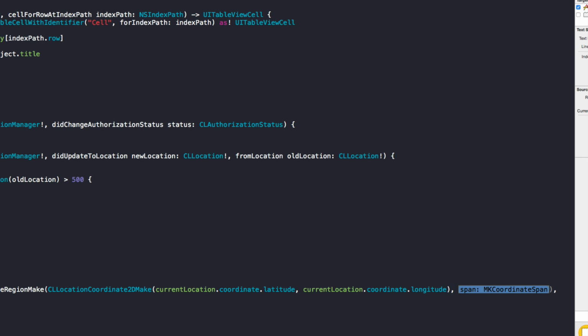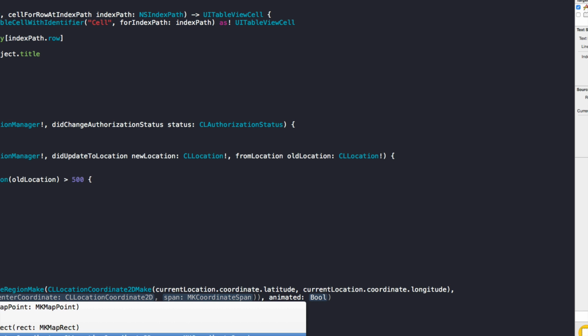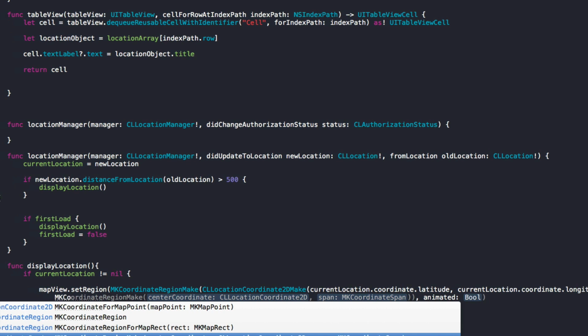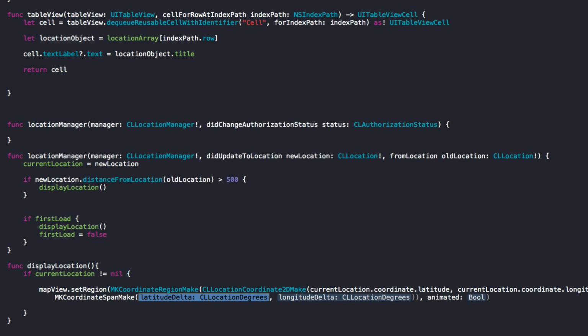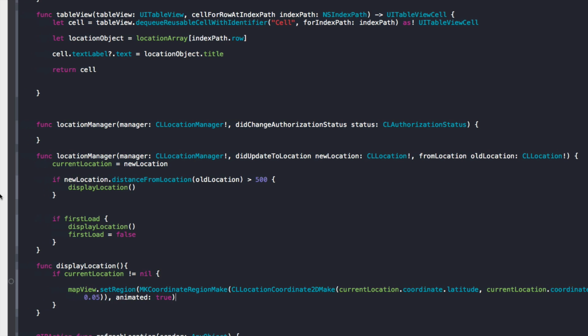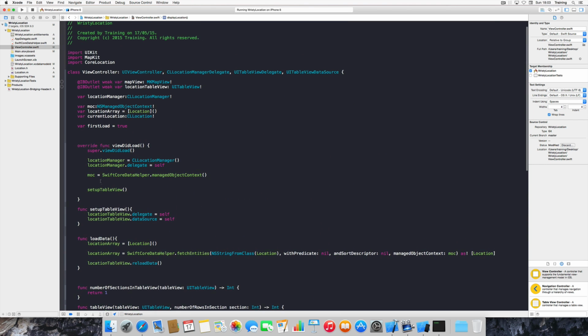And to define a span for our map view, we'll use MKCoordinateSpanMake, and we will use the latitude and longitude delta of 0.05 and 0.05, and it should be animated. And that is actually all we need to do to display the location. And to be actually able to retrieve the information we want, to get our location, we need to do an additional step. So let's head back to viewDidLoad.